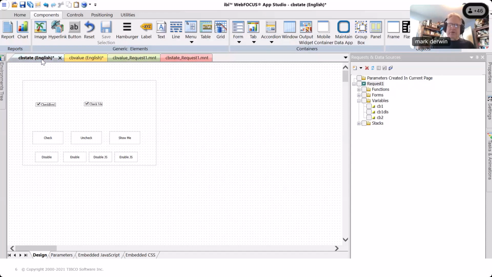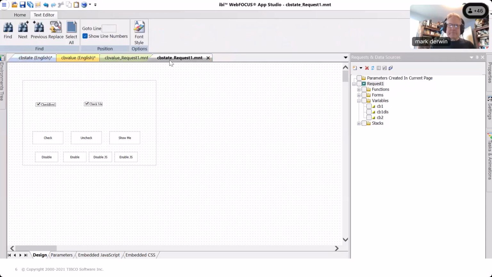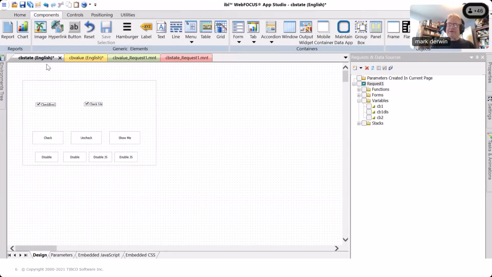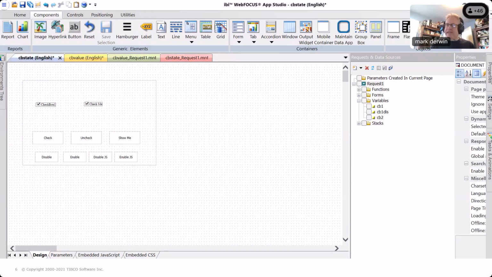So I look in my code, and I'm able to use a variable. I create a variable called CB1 disabled. I have the ability to compute it to disabled or to false. If it's disabled, make it disabled. If it's false, make it enabled. And we've discussed how to do temporary variables and how to do settings.